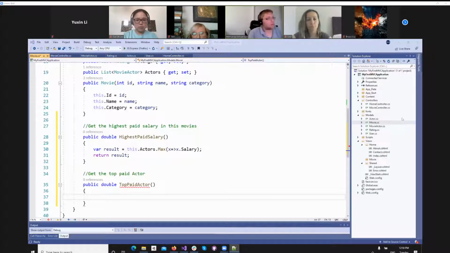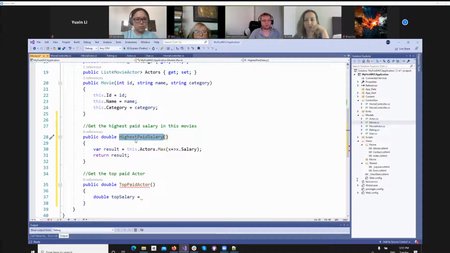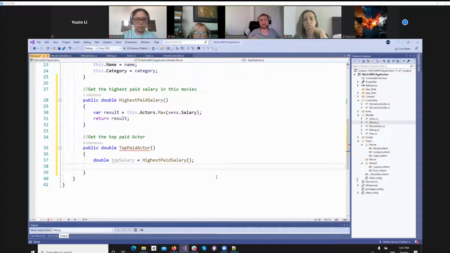To do that, I already know how to get the best salary. Now I want to get the actor who has this salary. So I can start by saying double topSalary. How do you get the top salary? Well, we just wrote a function for that. This function will return the top salary for you, the one that we just wrote. Now all I need to do is find the object with this salary.